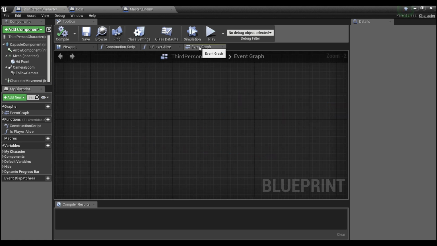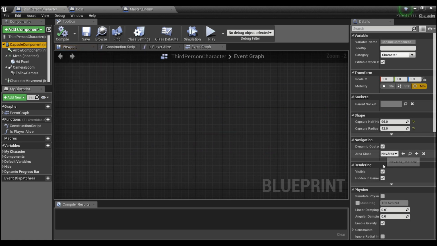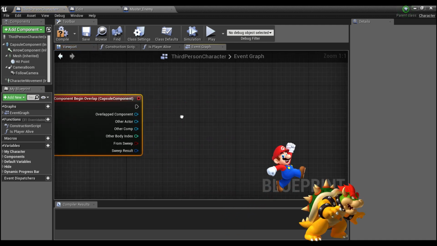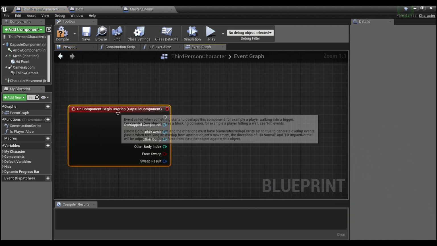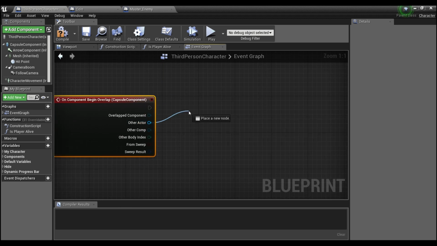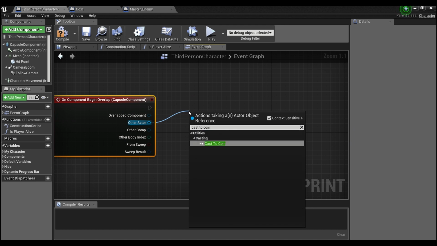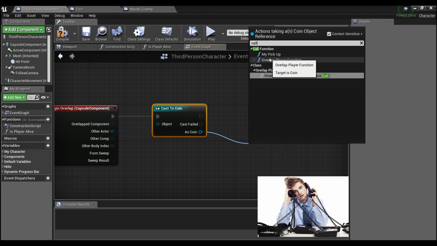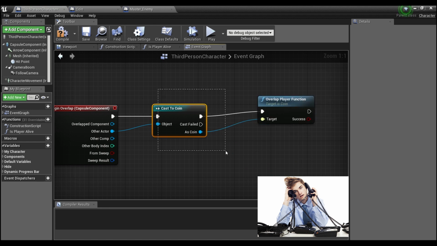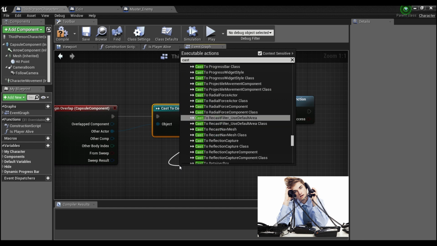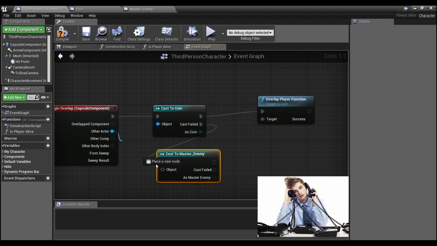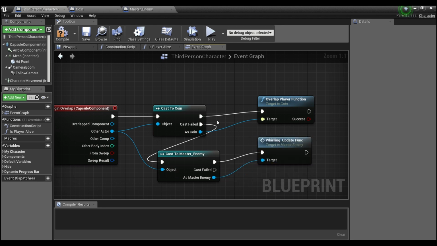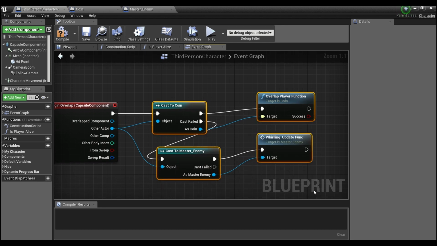Now we'll go into our third person character and click on the capsule component, and we'll scroll down till we get to these events and click on the second one, which is on component begin overlap. And here's where the interface saves you a lot of time and efficiency. Instead of having to take this other actor and cast to our coin and see if it's our coin, and then call functions from our coin, like overlap player function, you can call this directly. Instead of having to deal with this cast node, and if this fails, maybe it was the enemy, we'd have to cast to master enemy and hook this up and do the same thing. We can get rid of all of this with an interface.